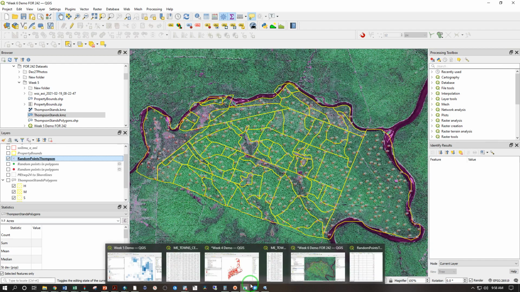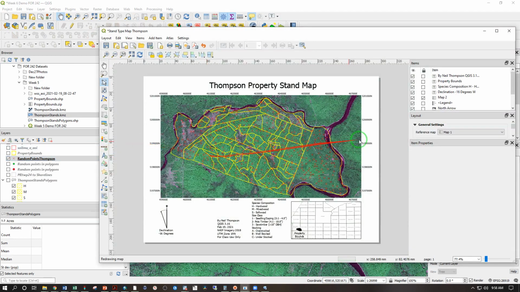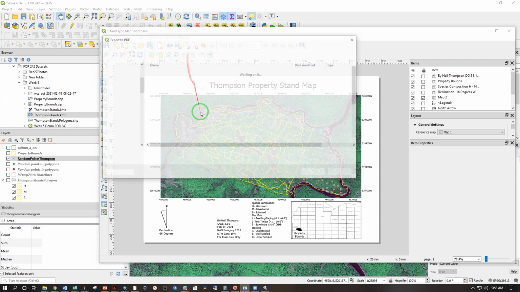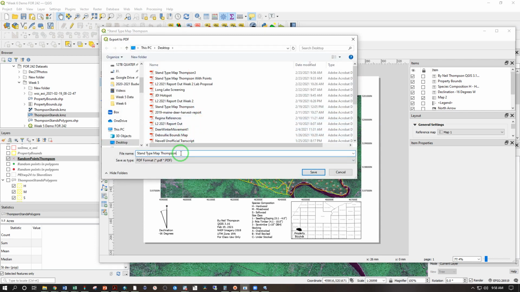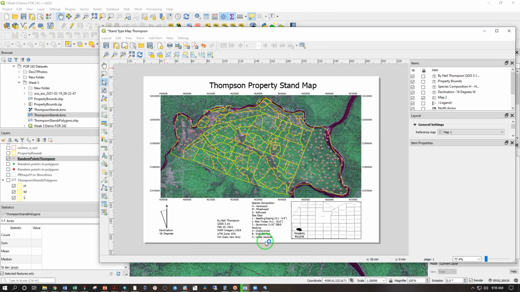Let's go back to our map here. Let's see, have I closed that? I have closed that. So again, Project, Layouts, Stand Type Map Thompson, and it's got those loaded in. So let's go ahead and export as PDF, stand type map Thompson, number 4, save, and create geospatial PDF, save.